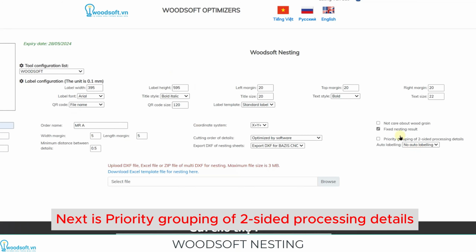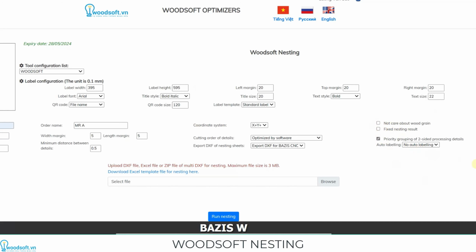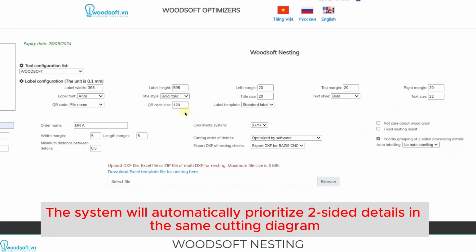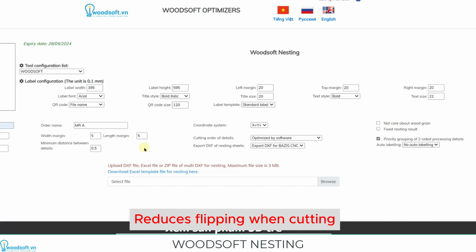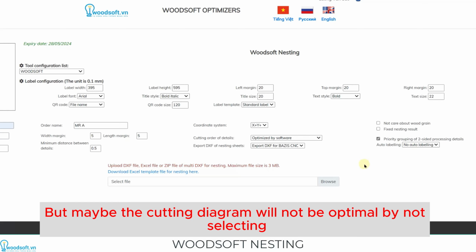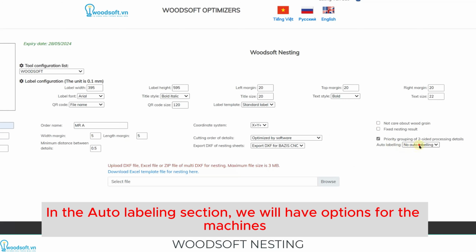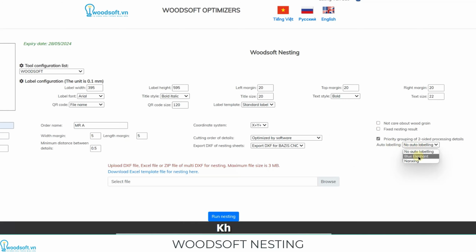Next is priority grouping of two-sided processing details. When selected, the system will automatically prioritize two-sided details in the same cutting diagram, which reduces flipping when cutting, but the cutting diagram may not be optimal. In the auto labeling section, we will have options for the machines.